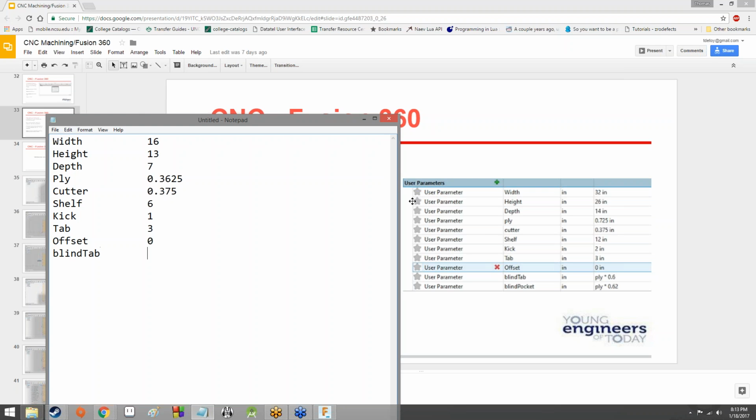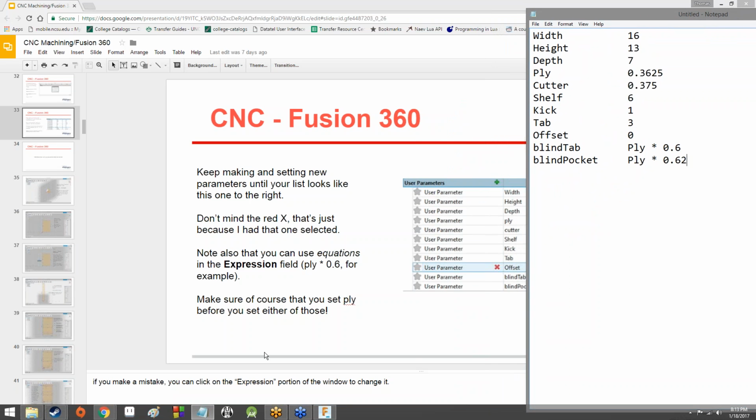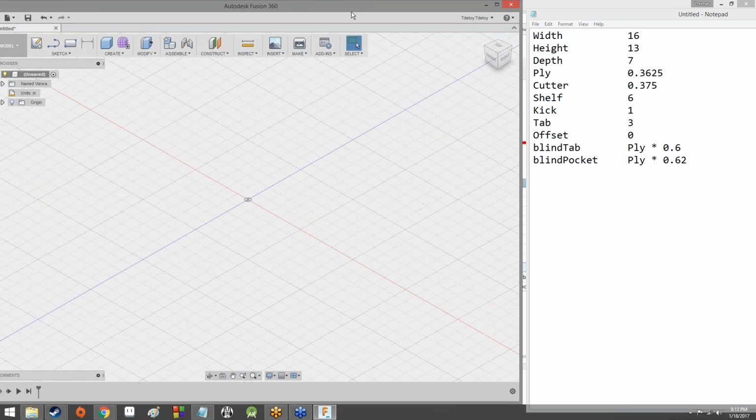Line tab, apply times 0.6, and blind pocket, apply times 0.62. We move this over to the side so that you have that available. Bring up Fusion again, move it over here.